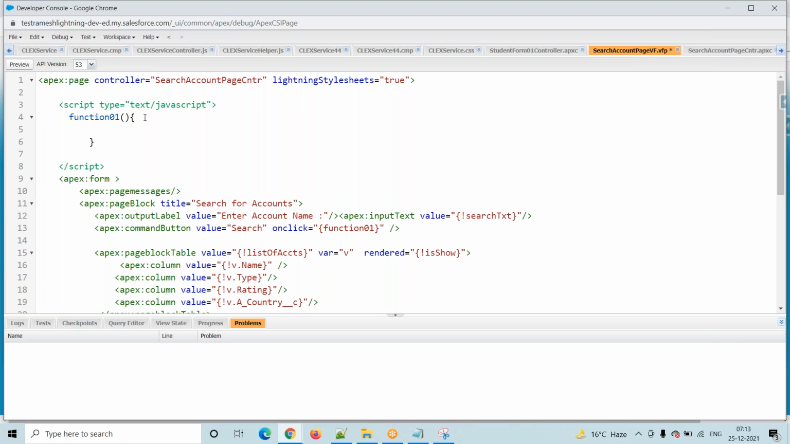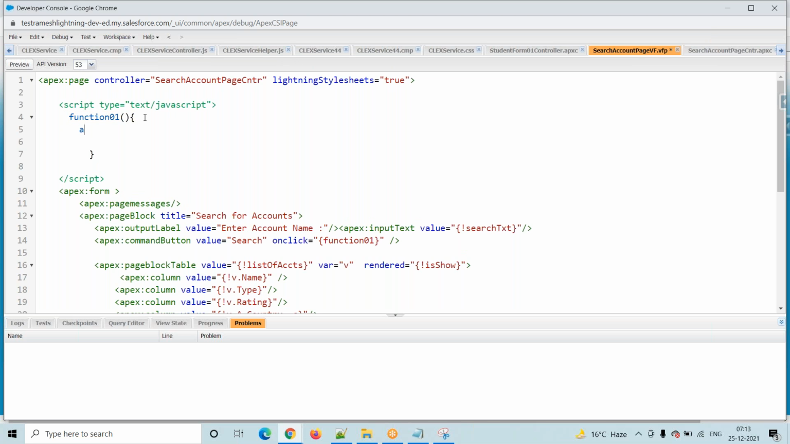Then we will check whether it is coming into this function or not. We will just use alert boxes: "Entered into this function." This is for our understanding purpose. Like we have debug logs, in JavaScript generally we use alert boxes or console.log. In Lightning we use console.log. Here we are using alert.